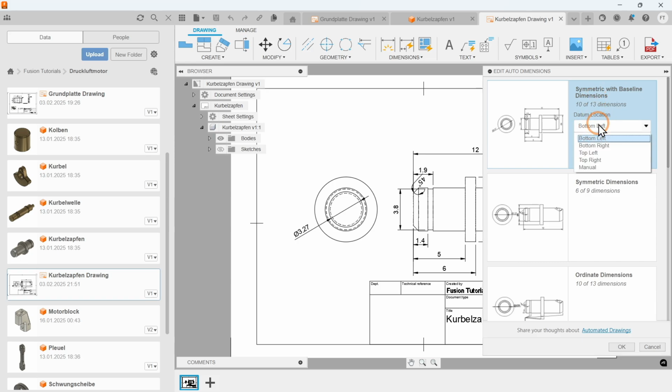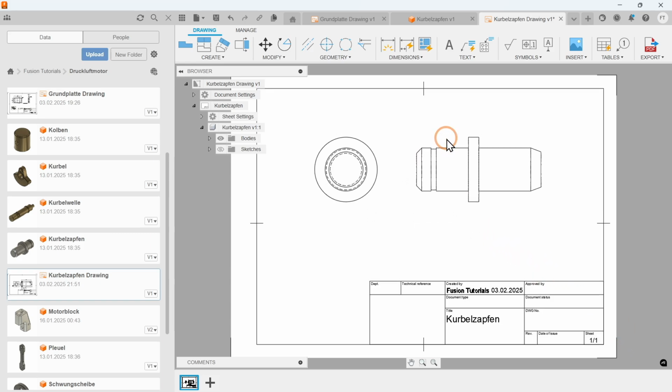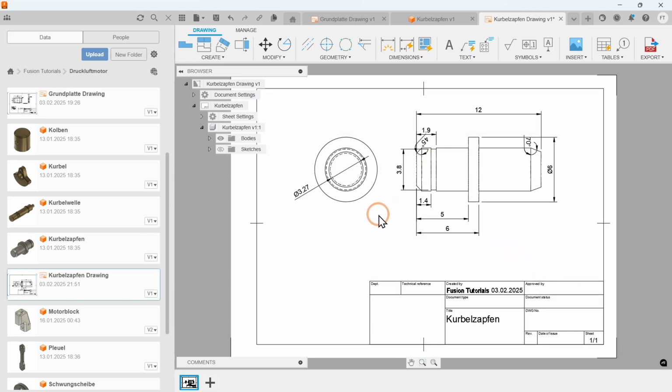Additionally, we set the position of the reference edge to the bottom left, as the crank pin on the left side has a more complex geometry. With the slider, you can set the number of dimensions, but in this case, we leave the setting unchanged and confirm the entry. After the drawing is created, you have the option to change, delete, or add individual dimensions.